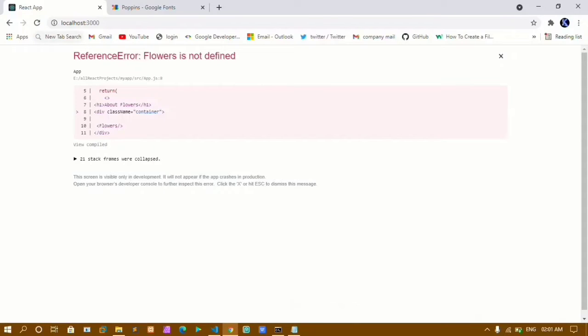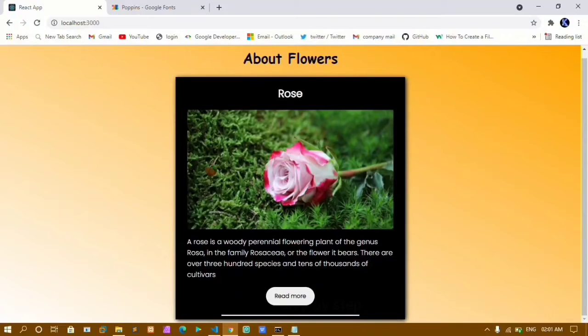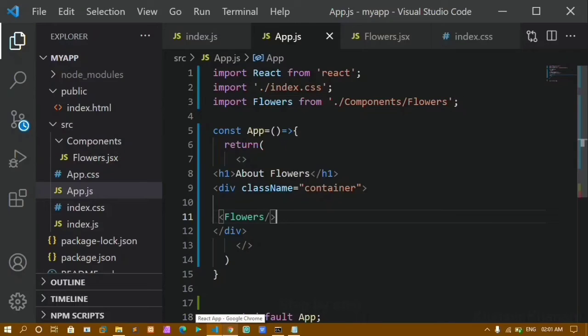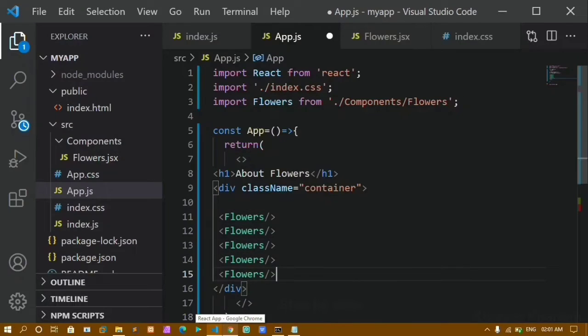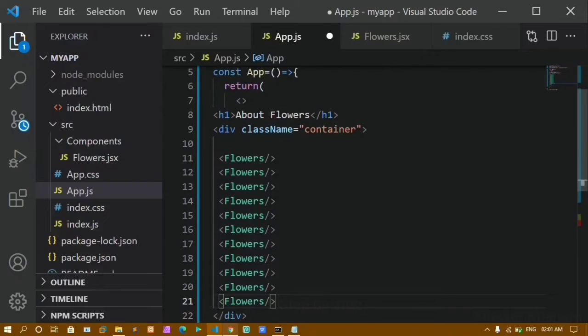Now if I come here, okay, I got the output. You can see here, once I refresh this, I got my output, and one card is visible for me. Now if I want more cards, you can see I'll just have to write like this. How much ever times I want, I just have to copy this and paste this one.